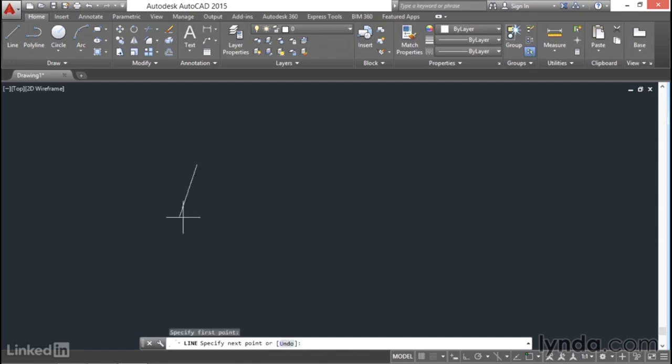I'll click at some arbitrary point, and notice that the cursor appears to be connected to that point now. It's connected with what we call a rubber band line. The command line now says specify next point or undo. Undo is the option that we have. We can go back and specify the first point again. We'll just move forward. I'll click another point. And the line command doesn't end. You can keep going, drawing lines.